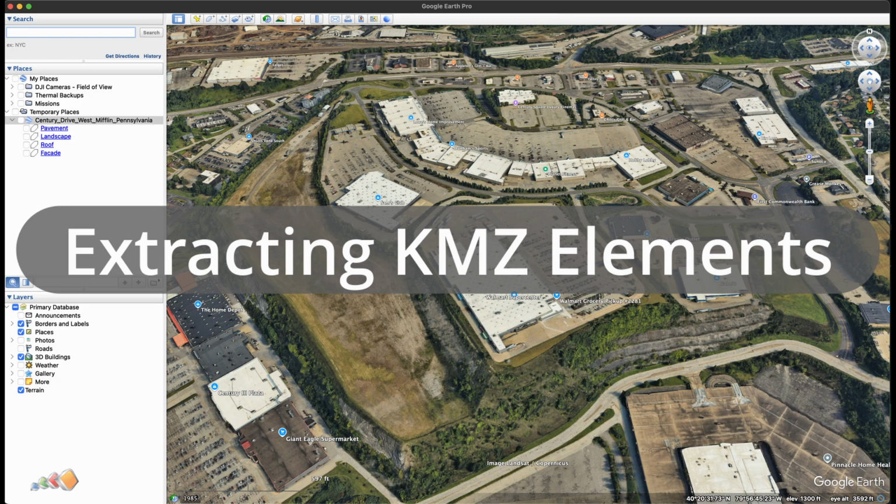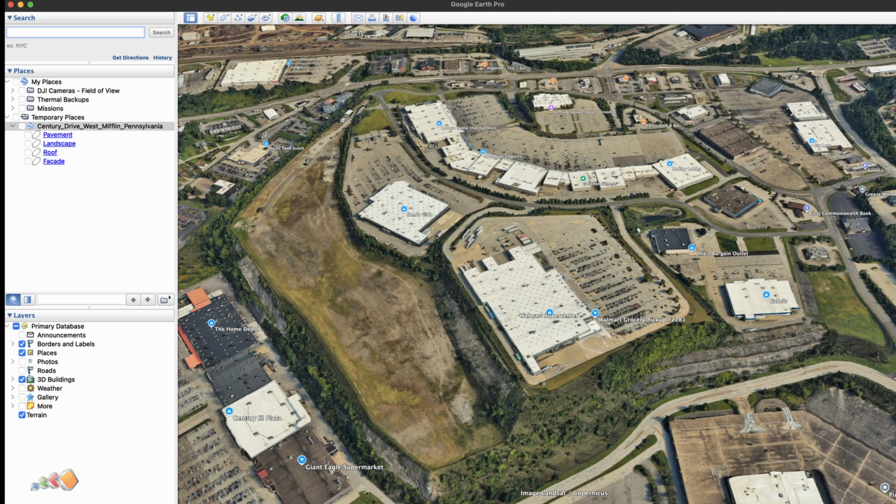For the fourth item, we're going to talk about extracting a single element from a KMZ file.